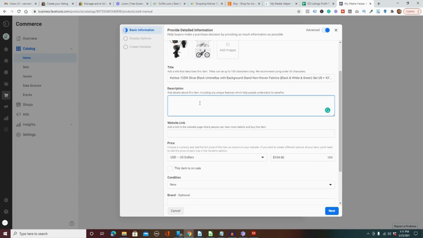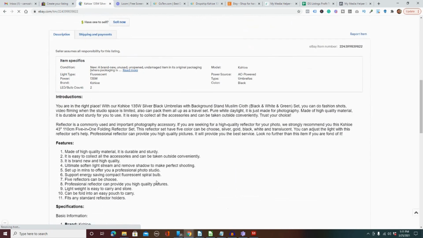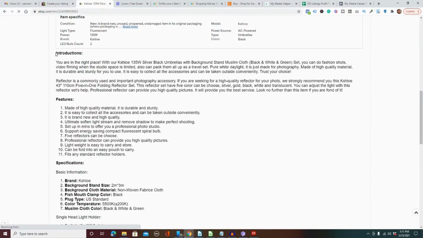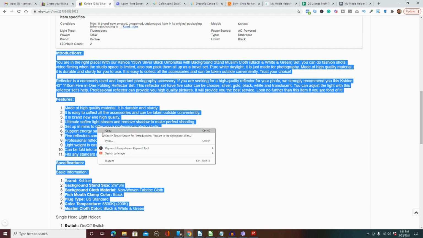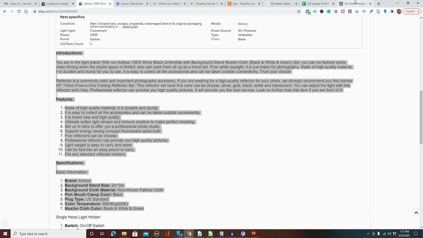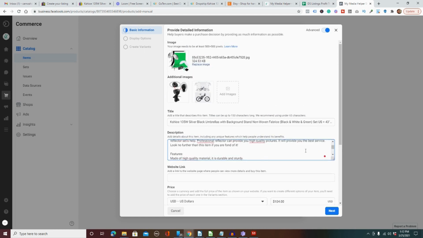I don't think this is going to let me do it as HTML. Curious to see if it lets me do this. Just going to grab all this and see what happens. Come on now, let me go. I just grab this, and go back, and paste.